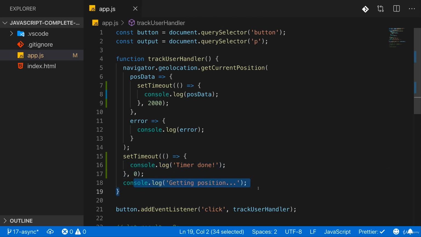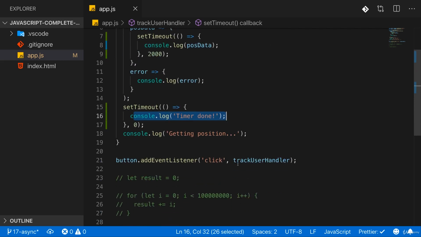If we had a long-running for loop here, then this timer would only execute once the long-running for loop is done, which might take 3 seconds. So this is not a guaranteed time. No matter if it's 0 or 3000 or whatever it is, it's not guaranteed, it's the minimum.